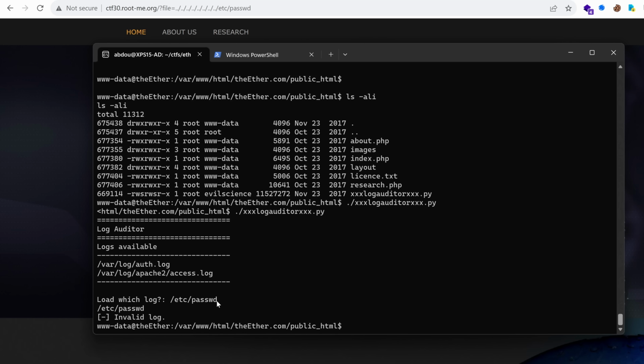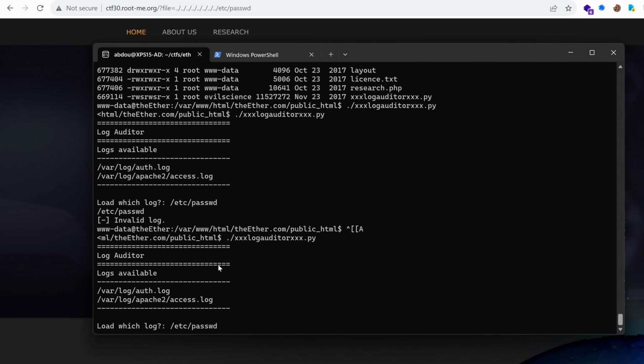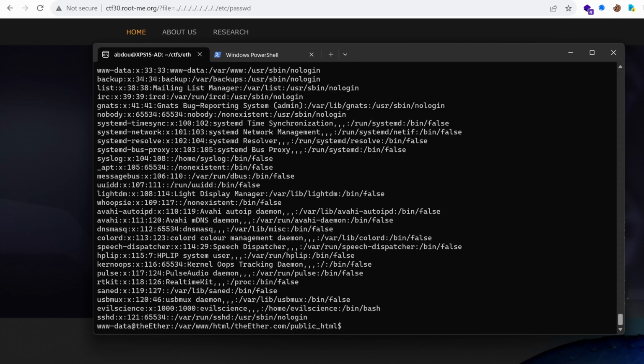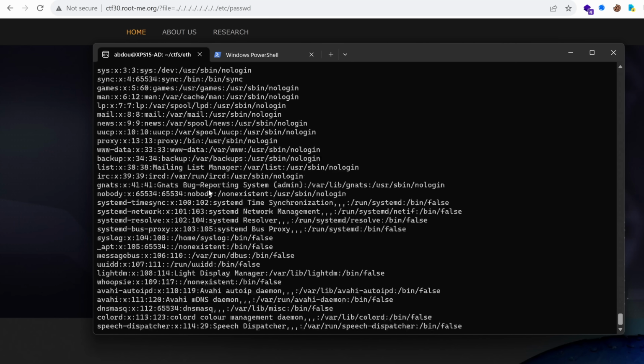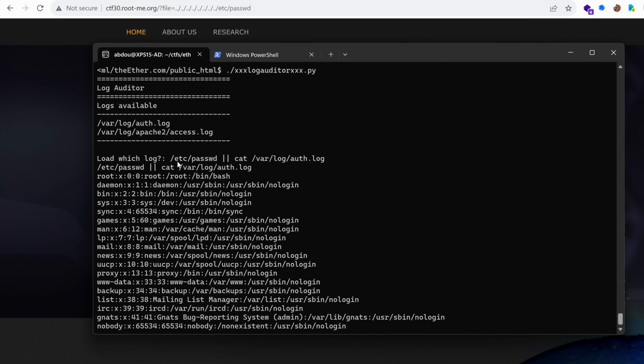So there are some checks happening in the script that prevent us from using any file. But can we bypass them? I'm going to put something like this, and then I'm going to append another command. And this time I'm going to use, let's say, cat this file right here. Maybe the script just looks for something that ends with a valid path of a log file. I don't know. Let's see. Oh, we have the content of etc passwd right here.